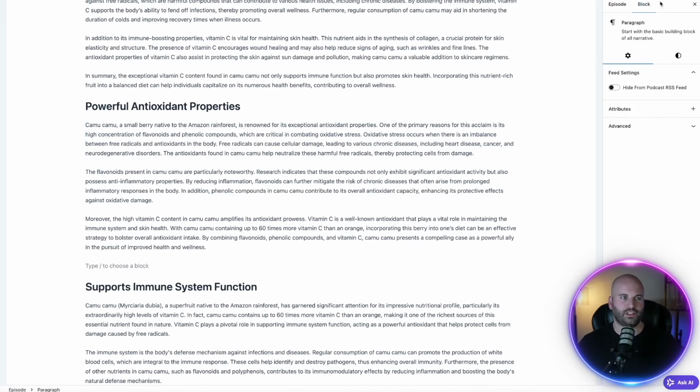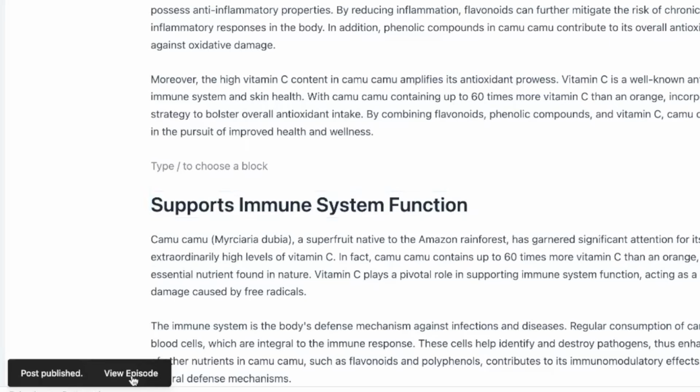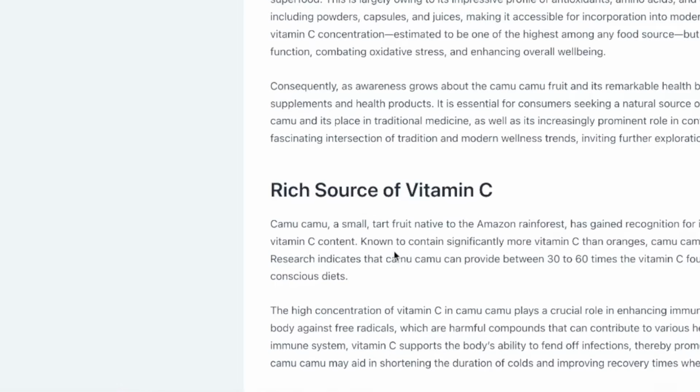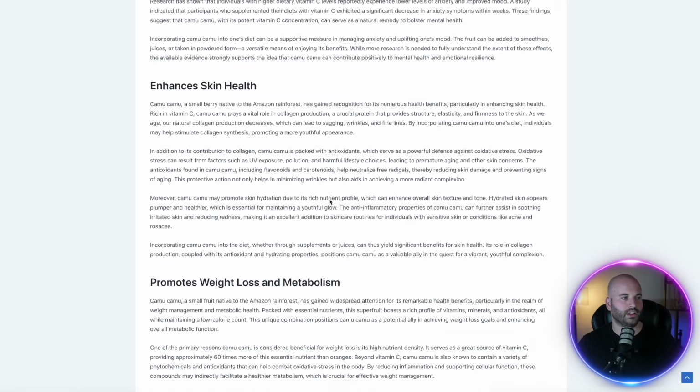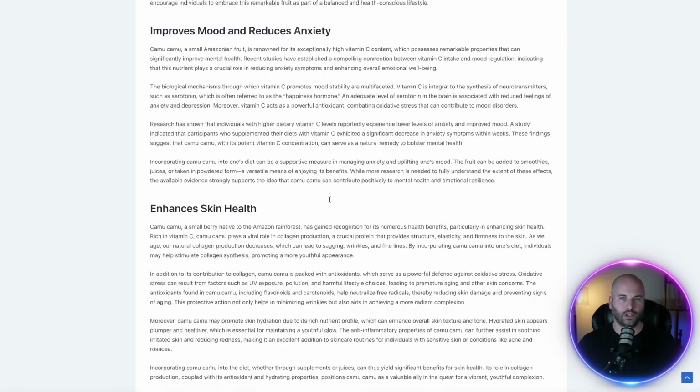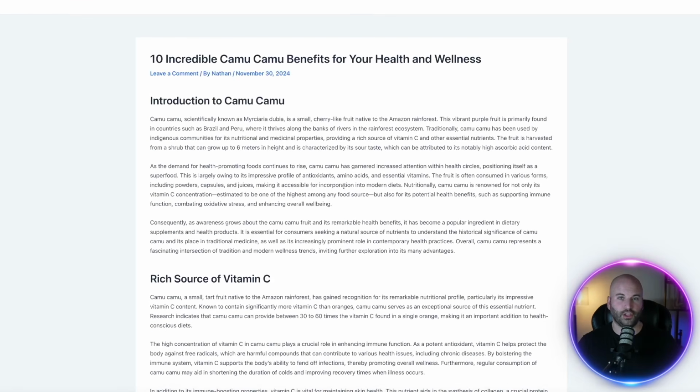I'm going to come up to the top and I'm actually going to click publish and click publish again. And we're going to publish this to the internet. Come down to the bottom and click on view episode. Now we have a live article that we can use to feed into NotebookLM.